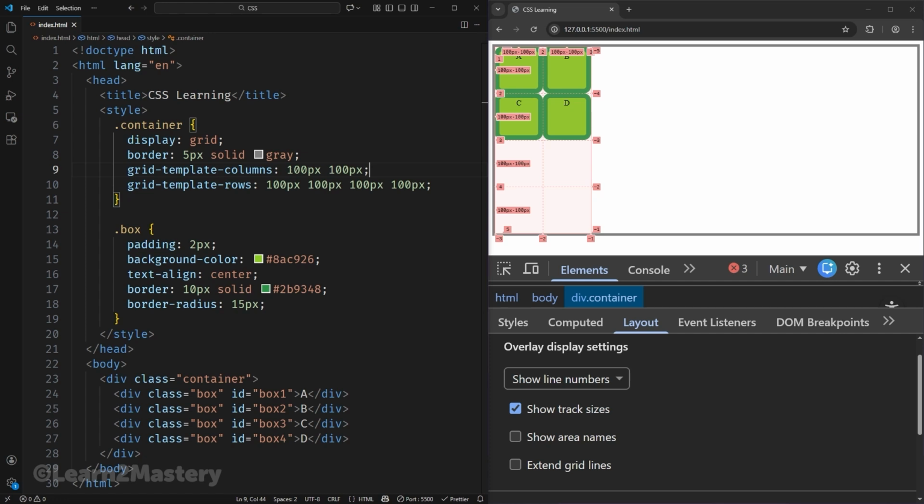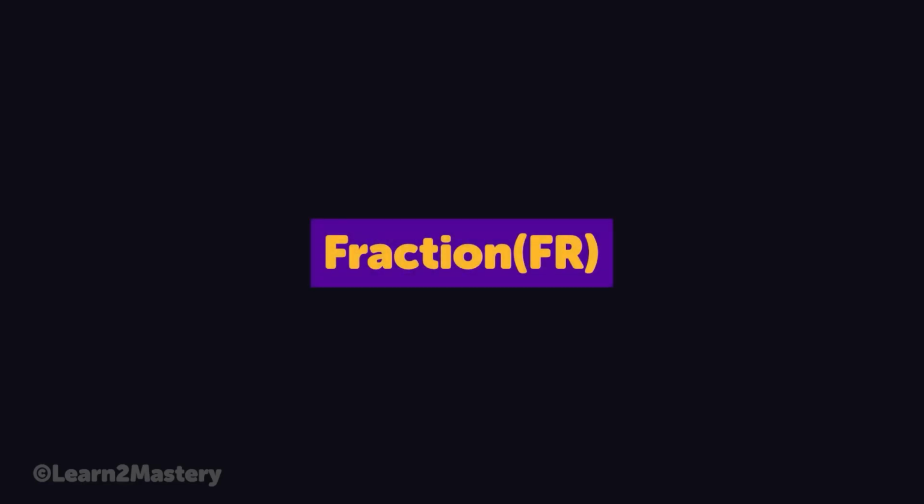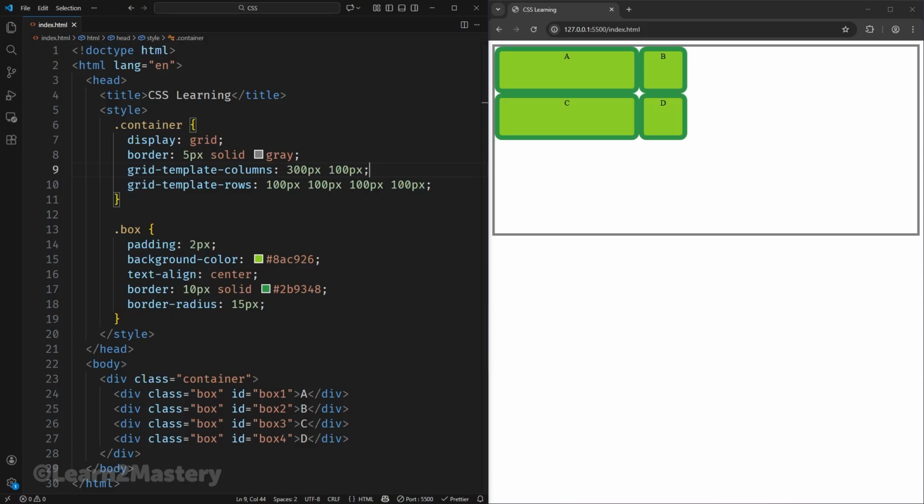We can easily change the size of just 1 column or 1 row by changing its value. For example, if we set the first column to 300 pixels, you'll see that the first column becomes much wider than the others. When we set up rows and columns, we don't have to use fixed pixel values. We can also use units like EM, REM, and percentages.